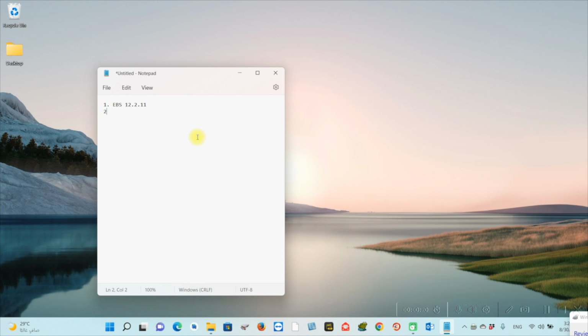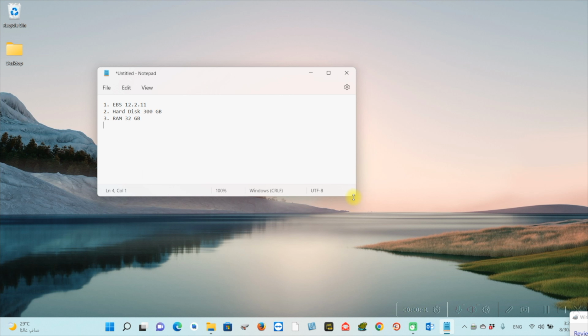We will install e-business 12.2.11 on the laptop, and for this e-business we need to have 250 to 300 GB hard disk. So what I suggest is that you allocate 300, and RAM should be at least 16 GB, but 32 GB is very good. Okay, so this should be the minimum requirement which you should have before starting.